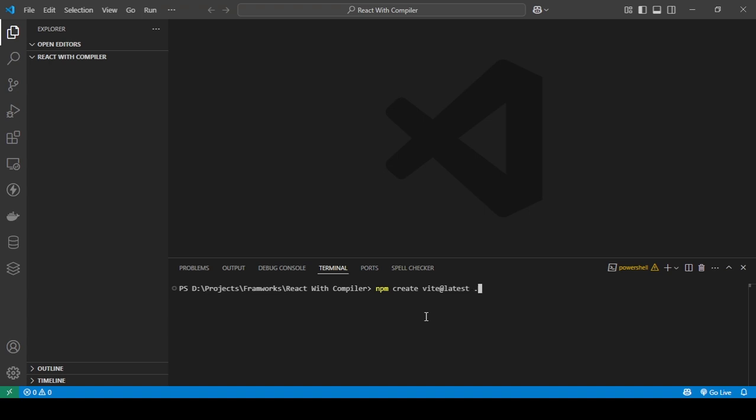to use dot because I'm already inside of the folder that I want to add the files in. But if you want to create a folder that will have all of your project files inside of it, you would just type in the name of the project, like react-compiler. It will create a folder called react-compiler and all of the files would be inside of it. But I'm already inside the folder I want to add the files in, so I'm just going to use dot.